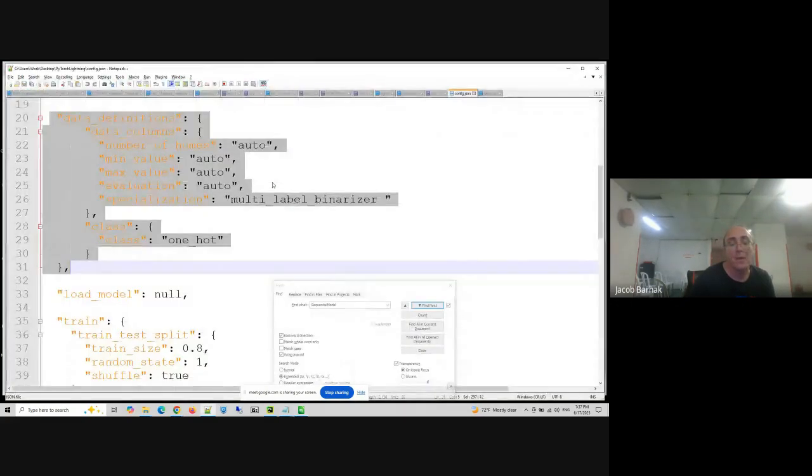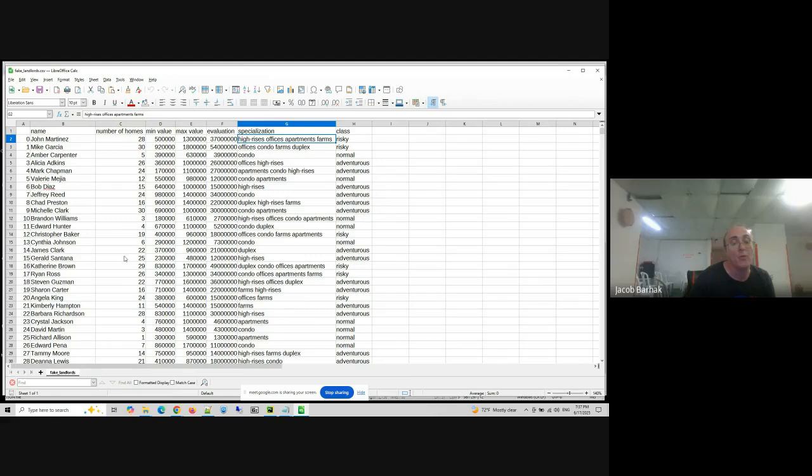So now this is how I define it. For each column, I tell it what to do. So number of homes will be automatic. Auto, you will see later, basically it will normalize the numbers between -1 and 1 or 0 and 1. I will have to look at the code. Min value, max value, all of those columns are numeric. Those are easy. You just compress them, basically you scale them to be between a certain number, usually between 0 and 1 or -1 and 1, depending on what you want to do.